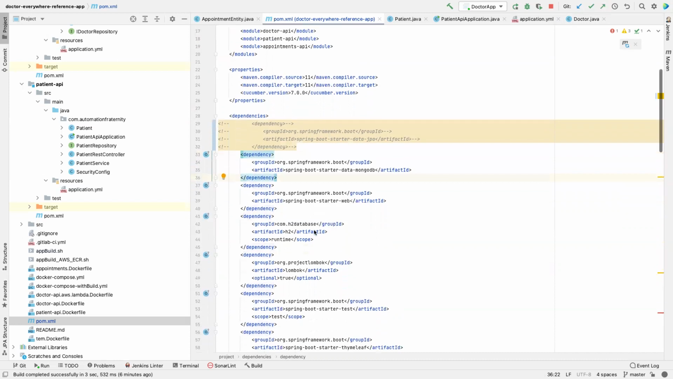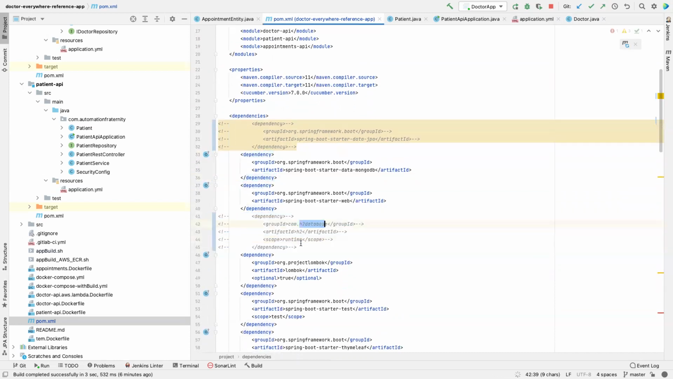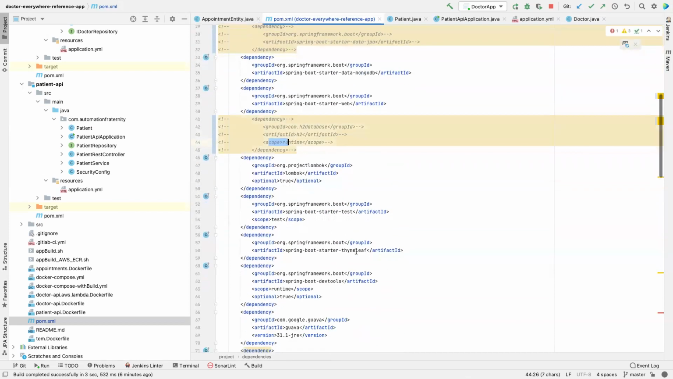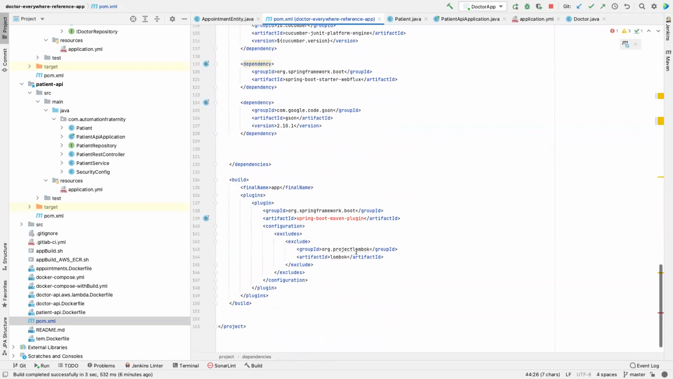Then you can also comment this out, because now you don't need the H2 database, so you'll comment this part also, and the rest can remain more or less the same. So this is the first change you have to do.